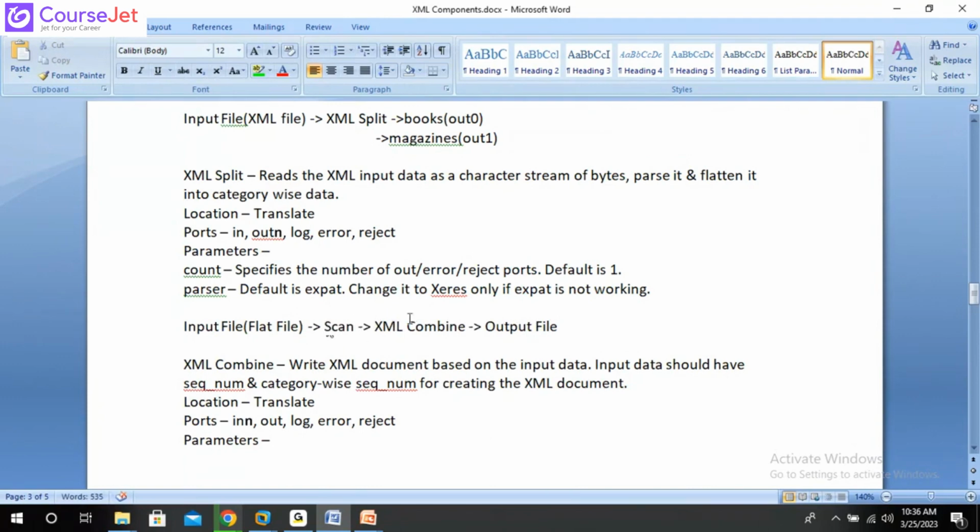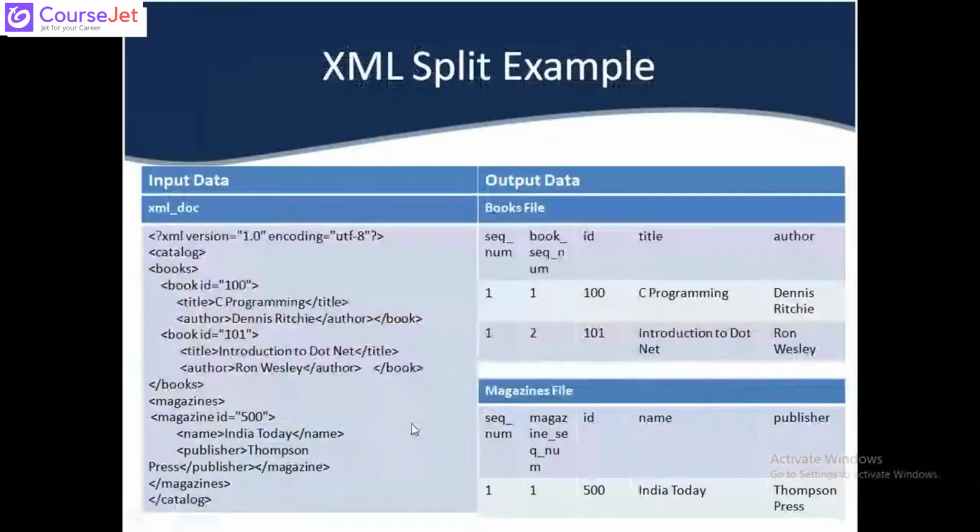Once it generates the sequence number, you can give it to this XML combine. The XML combine expects a sequence number and a category-wise sequence number. With that information only, it combines data and writes it as an XML document in the output. I will come to the parameters, but before that we will see the example, then we'll come to the parameters.